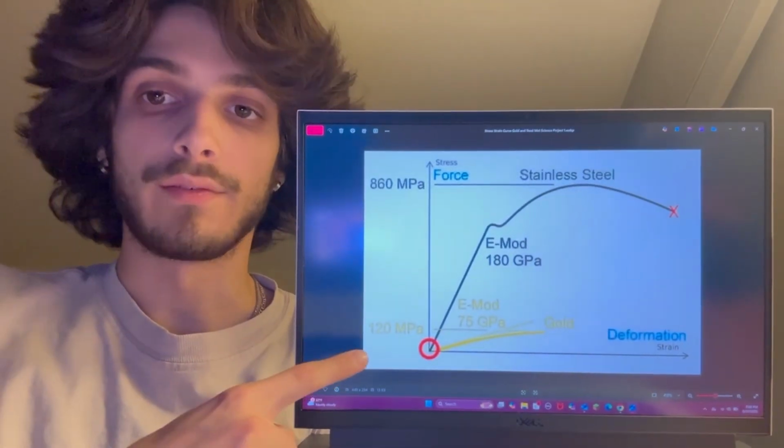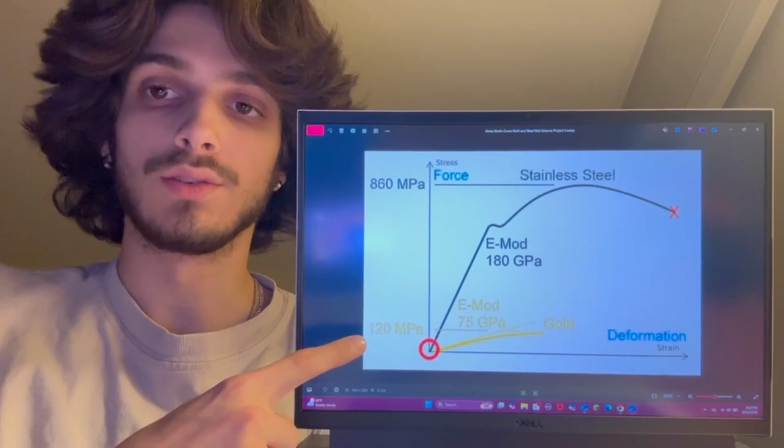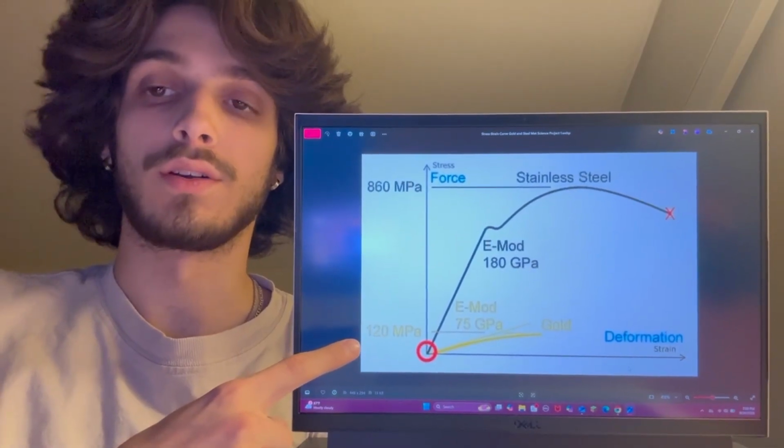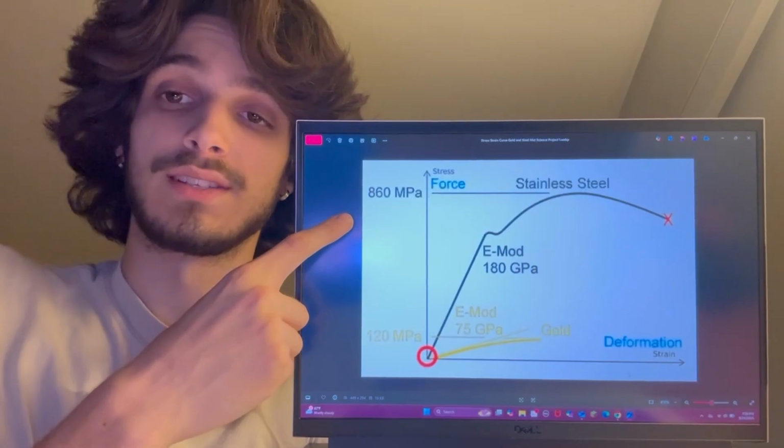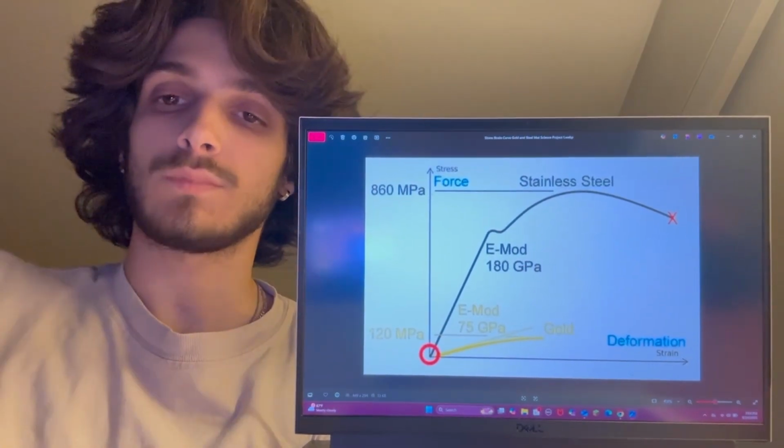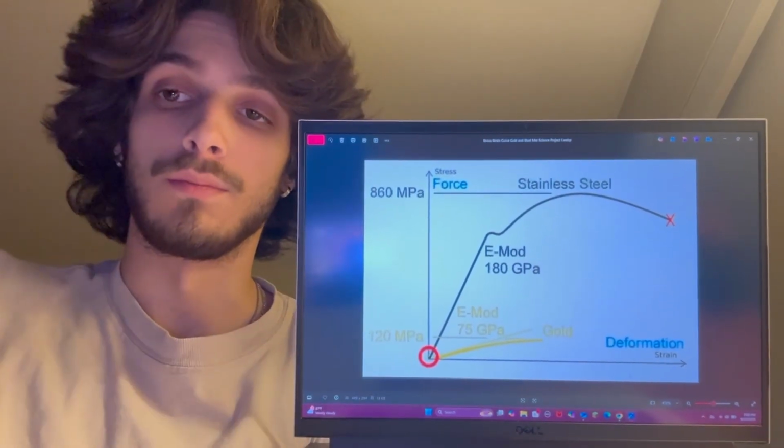As shown on the graph right here, the yield strength for gold is 120 megapascals compared to the stainless steel, which is going to be 860. So we'd be better off using steel than gold.